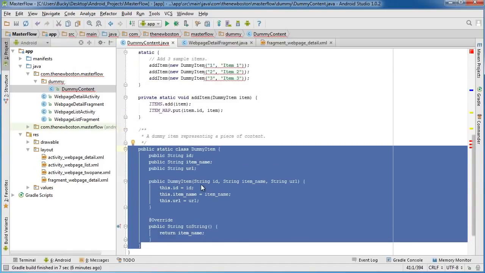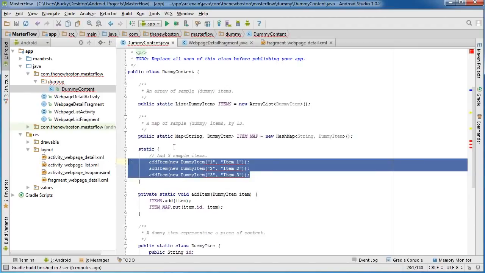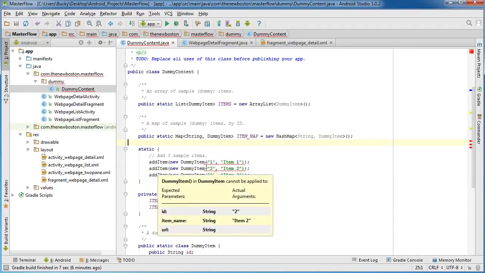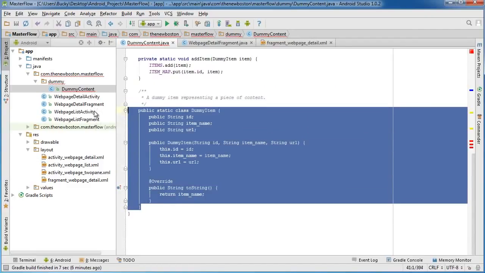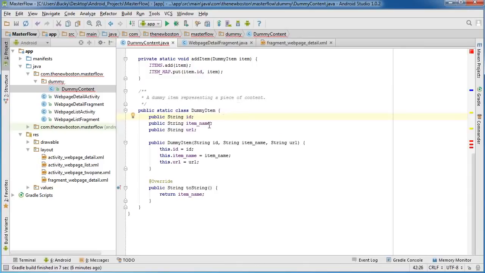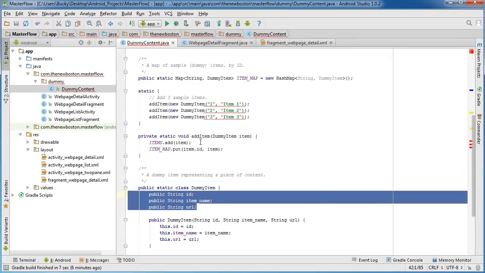So now if we scroll back up, we're going to see that we got some errors right here. So again, for the example, whenever it was creating items, it just used two pieces of information, an ID and something else. I don't even remember what it was. But right now, our list items are going to have three properties: an ID, a name, and a URL.